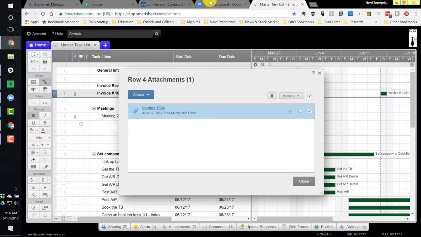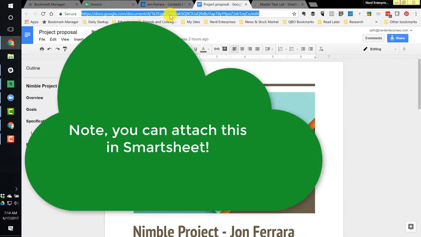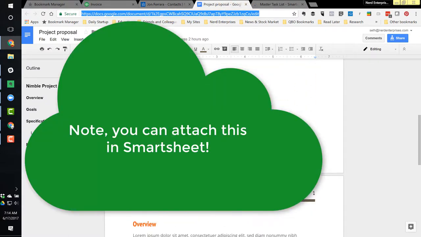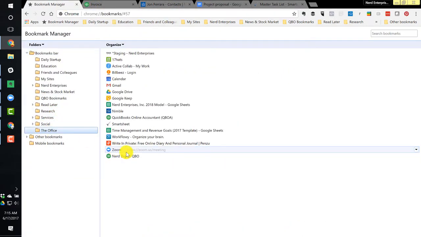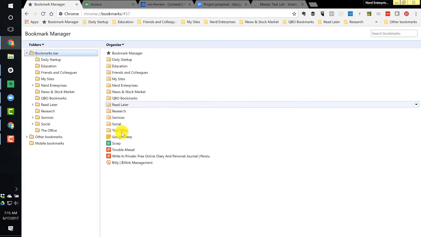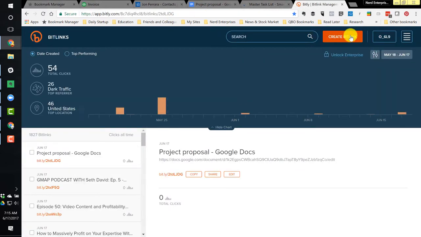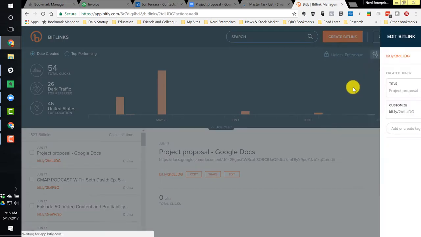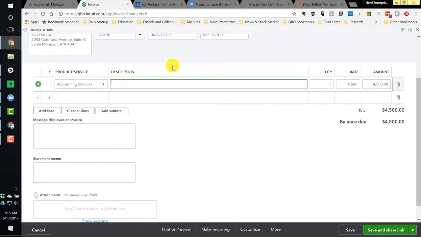Now let's say I want to attach my proposal. My proposal is right here in Google Suite or G Suite, right? So again, Docs, G Suite, everything's right here. Everything's in the cloud. May want to get a link shortener on that. So let's just quickly go over here to my bookmarks bar. Really, really important to organize your bookmarks well. And let's paste that long URL in here, copy it, and let's put that right on the invoice.